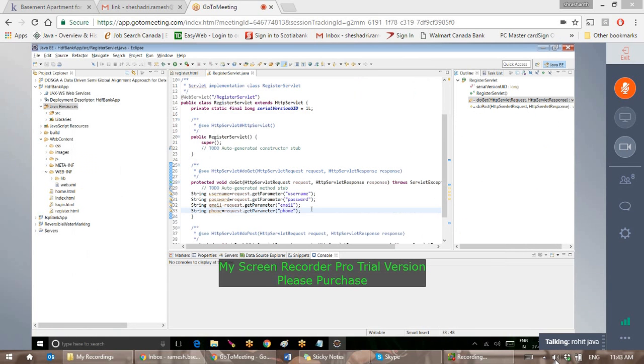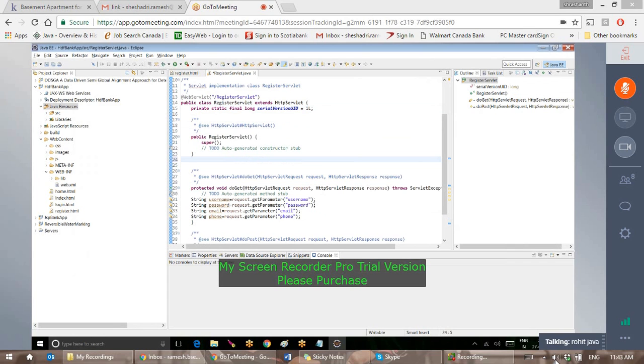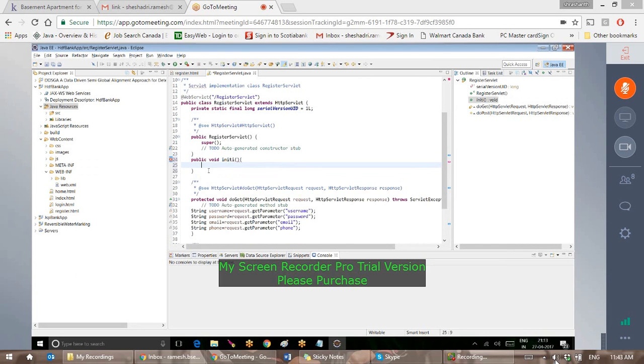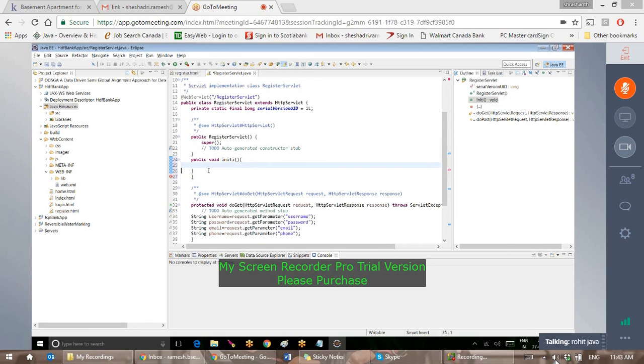All the values have been retrieved, but there is no database connectivity thing. So in order to write the database connectivity, we should write public static void main. Sorry, we should write the public void init. Init method actually.